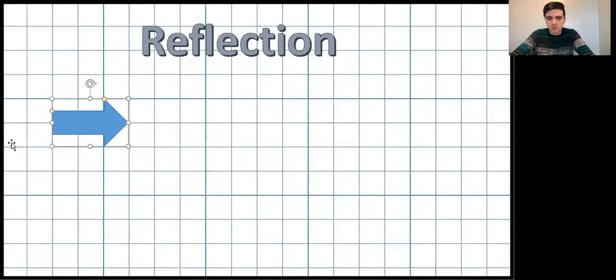So if we have this arrow, we can reflect it across our line of reflection, which we use this purple dotted line for, and it acts just like a mirror. If I put this mirror or this line of reflection right next to my shape, it's going to reflect it backwards and create kind of the opposite image so that every point you pick on the original shape is equally far from the mirror as the point on the reflected image.